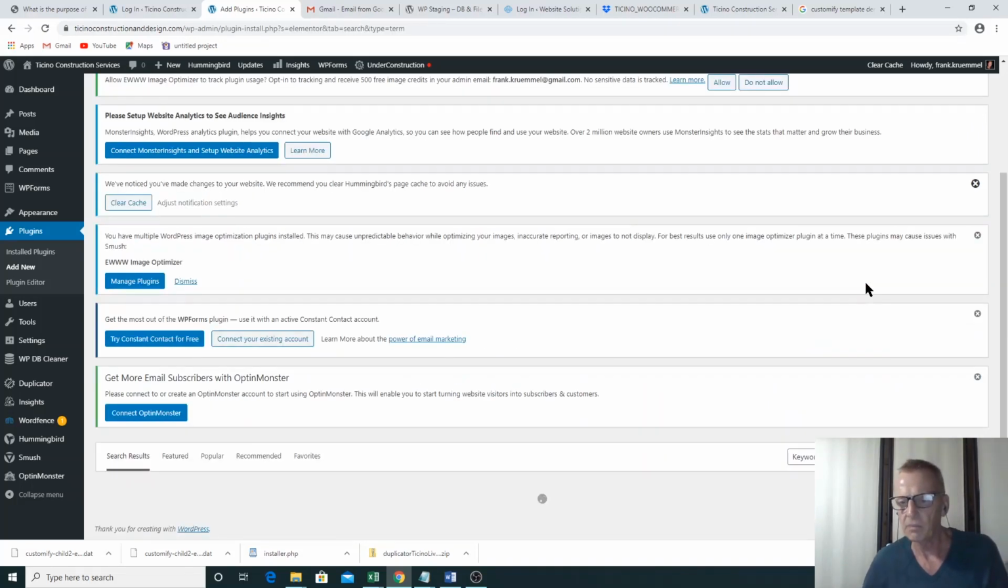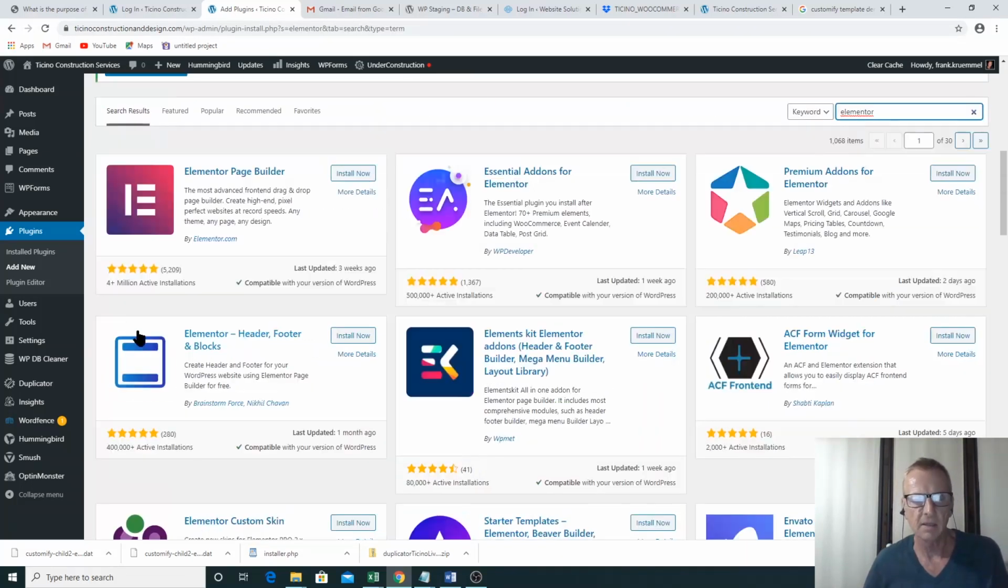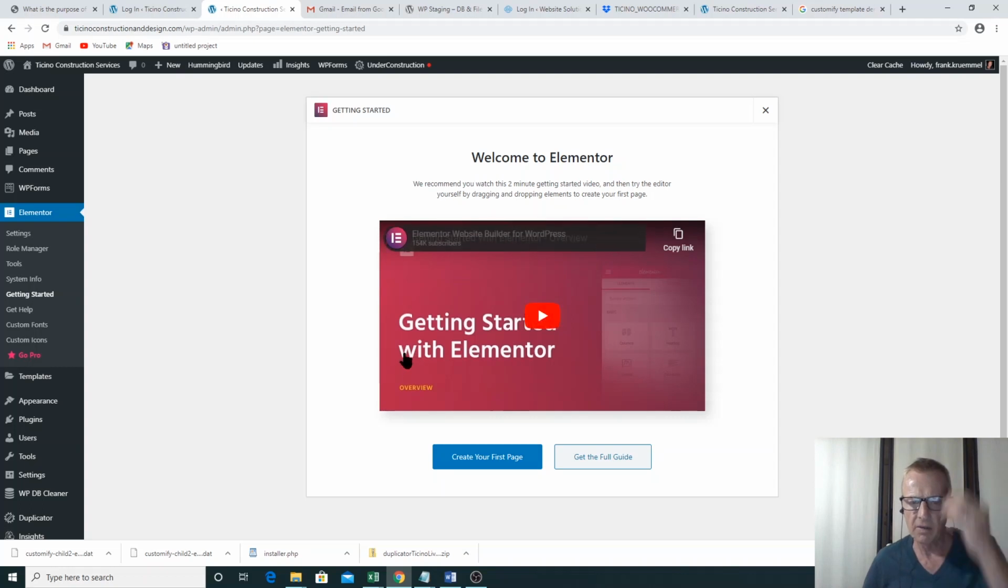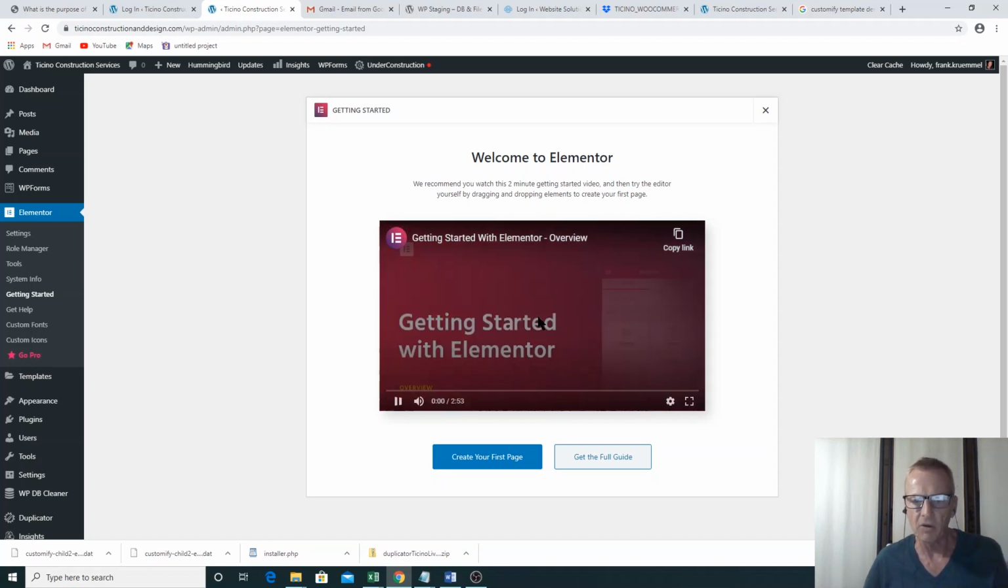Type here Elementor, and it's been installed by 4 million people. So we're just going to install it, and then we're going to activate it. So this one, again, that's a great thing with great plugins. You can click it here and you get a demo.